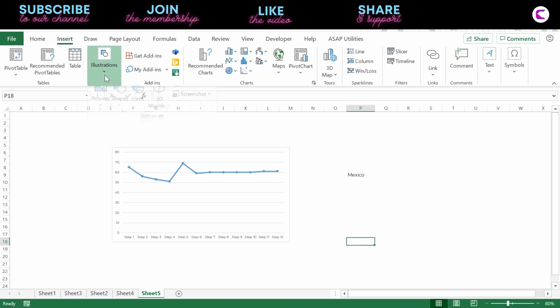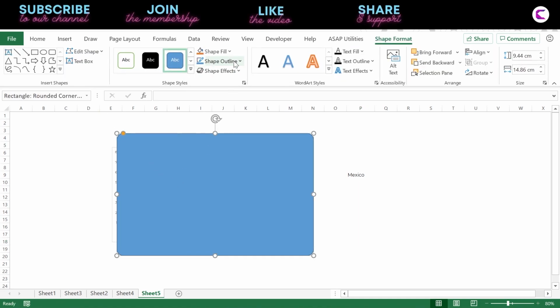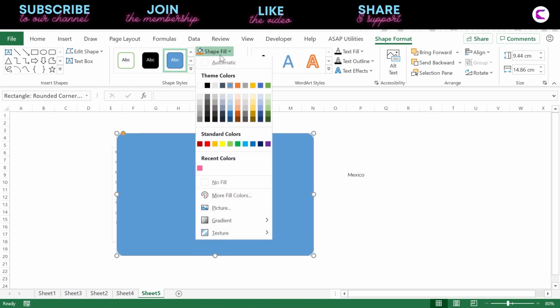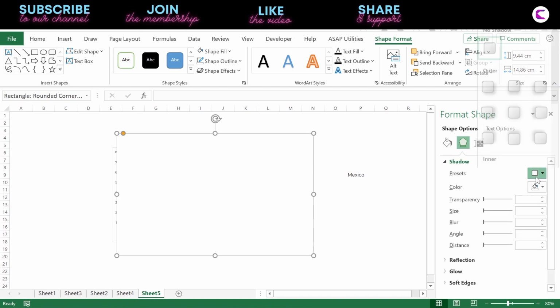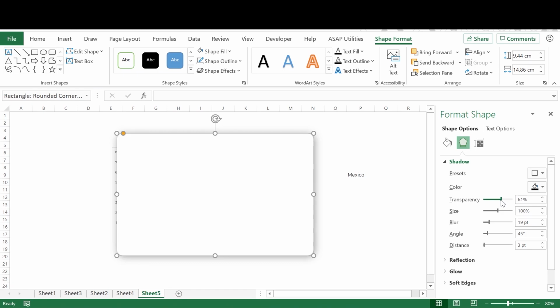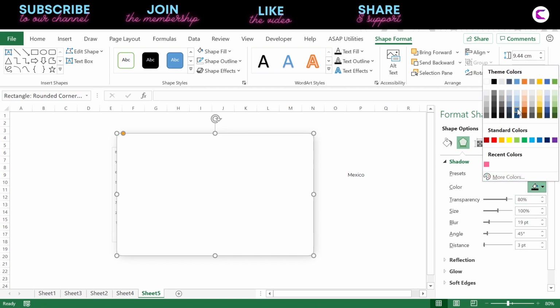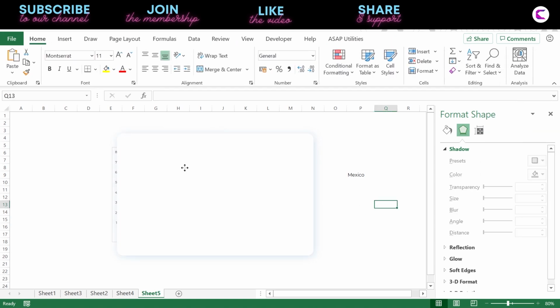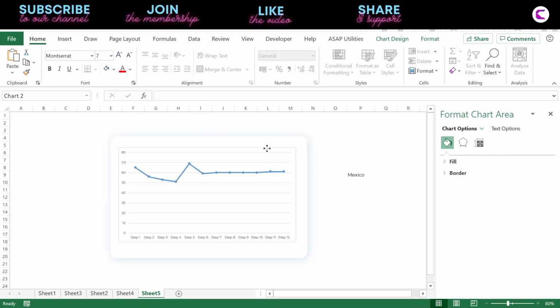Go to insert, illustrations, shape, create a shape here like this, no outline, fill white color, go to effects, shadow, we will give it a nice shadow, increase the blurriness and the transparency up to 80%, change it to like dark blue, send to back. So we can place our chart here.